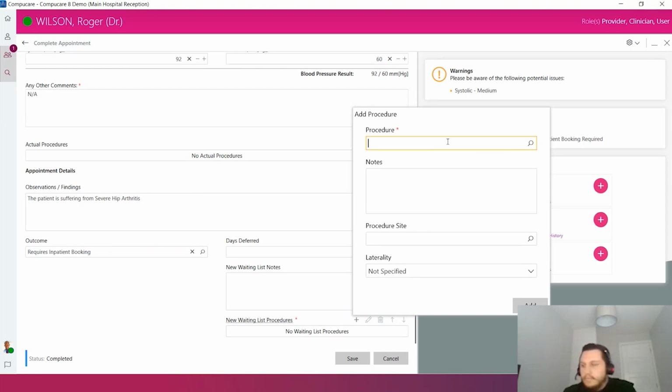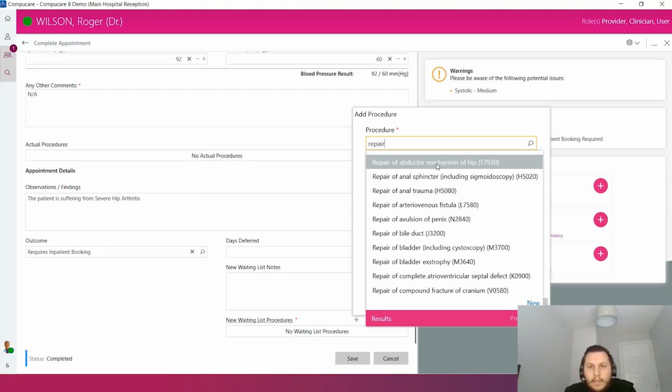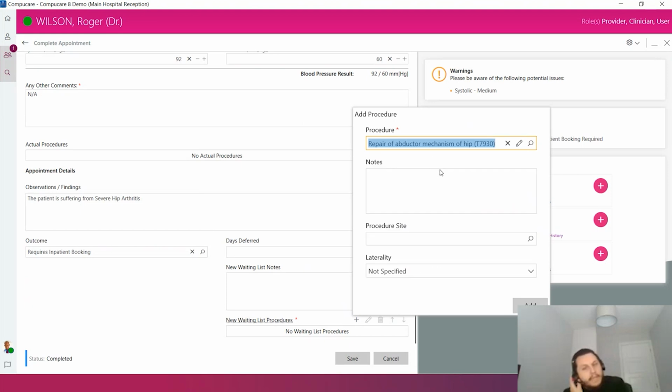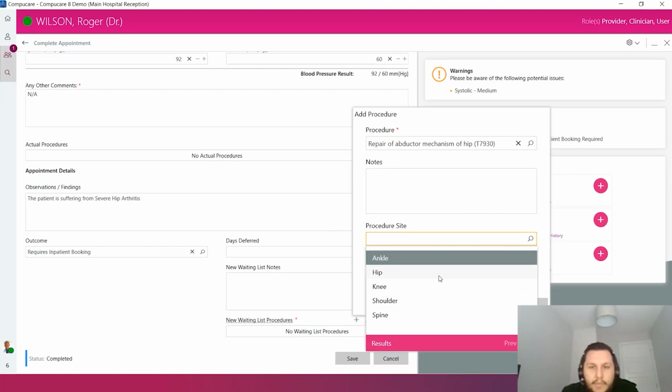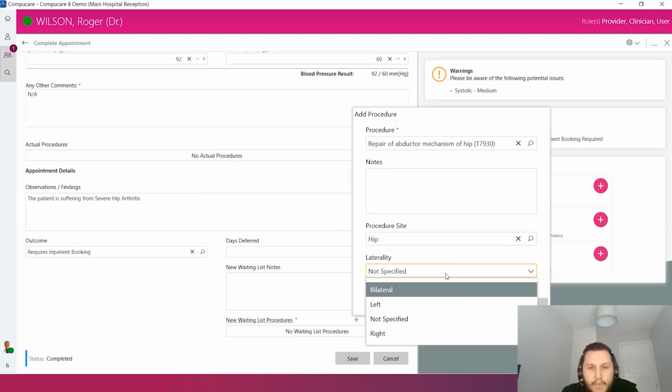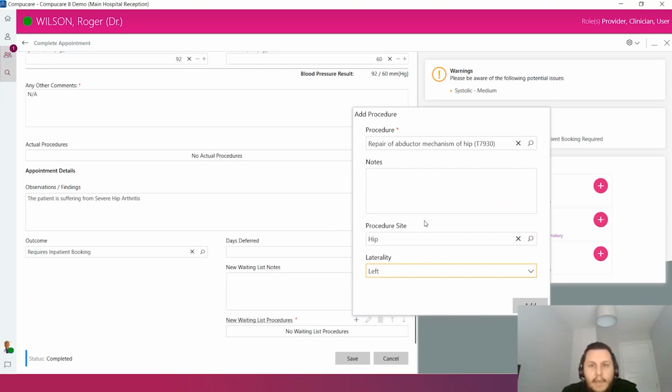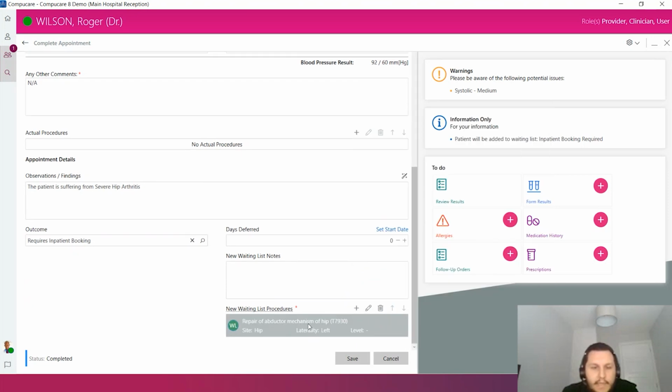So if we just put a procedure in here, I'm just going to put this repair of abductor mechanism of the hip in there. Again, you could add any notes in that you wanted to, and it asks you for the procedure site and laterality as well. So I'm just going to put that this is for the left hip. If we add that in, you can see that's just dropped into the bottom there as well.